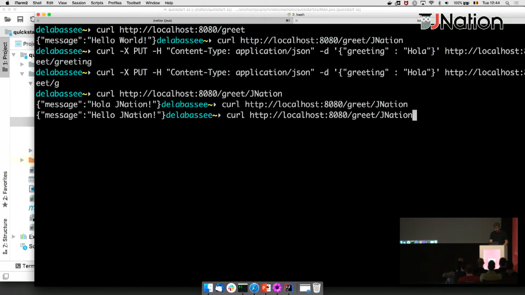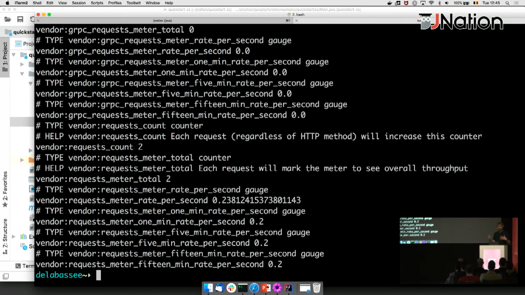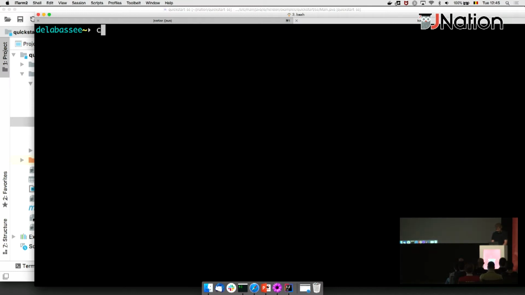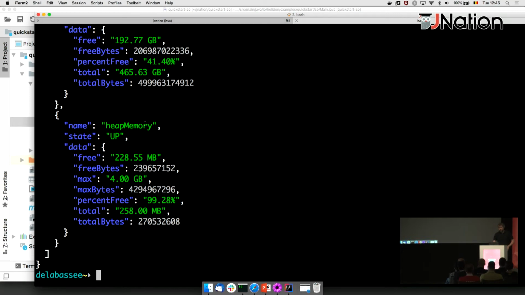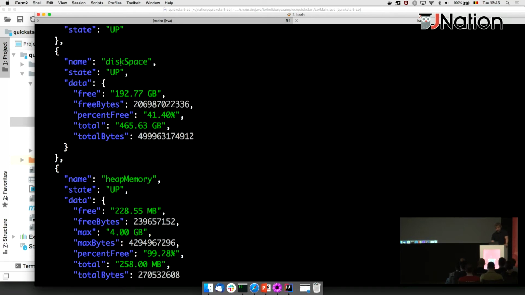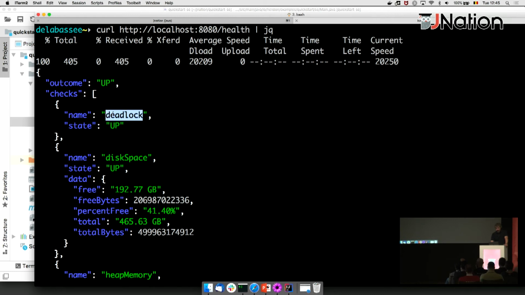You already saw that, but what we also have is, for example, metrics. So we have the metrics that are provided out of the box by the framework. And obviously we also have the health. We have a health endpoint. This time it's a health endpoint that we can pipe through jq. So you see that we have the heap memory, we have the disk space, and we have the deadlock. So basically the ones that are provided by default by the platform. And I have the ability to define new health checks or new metrics.